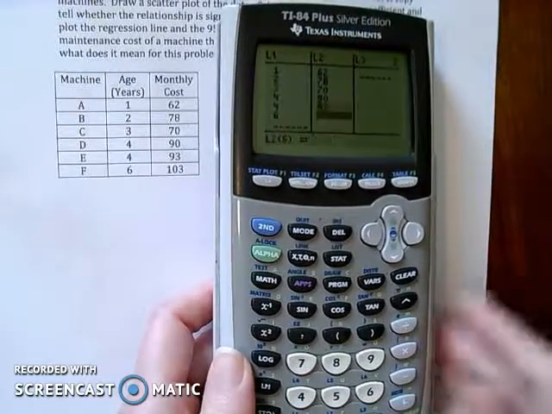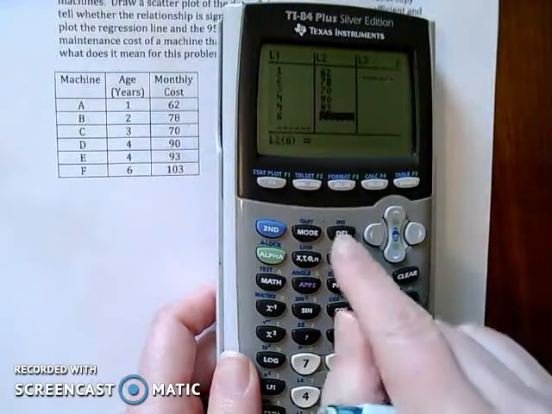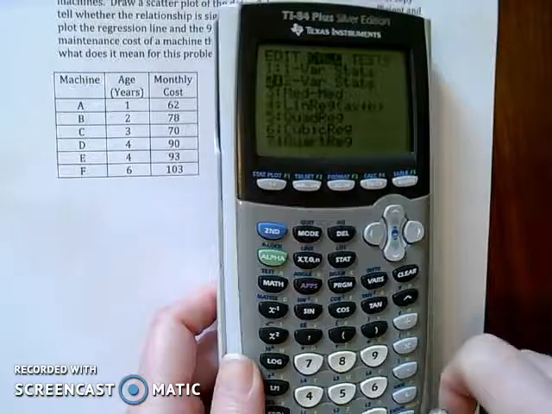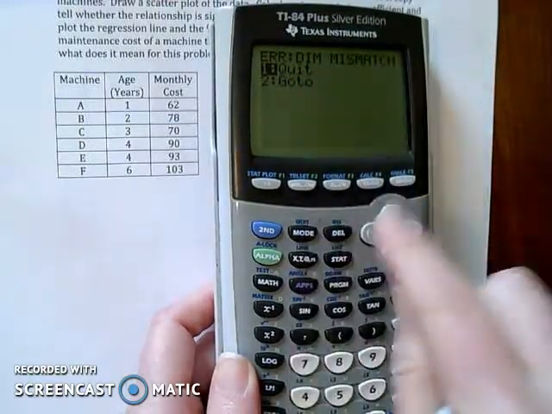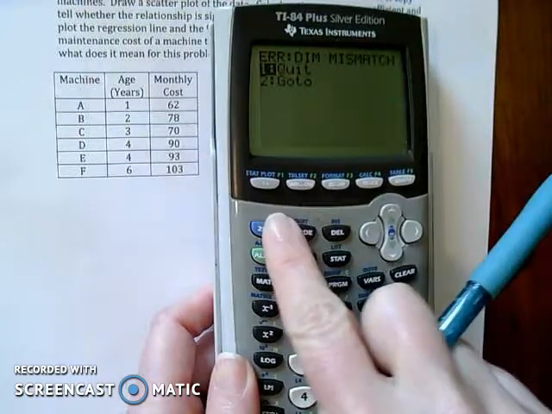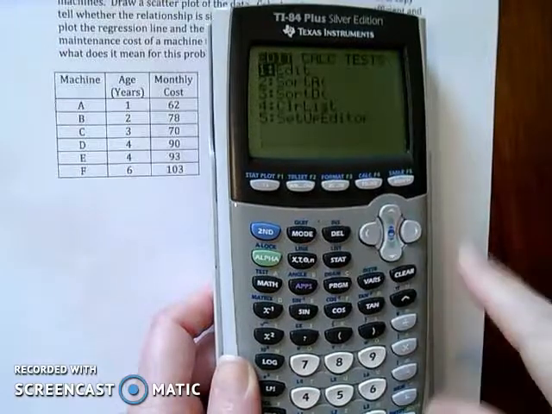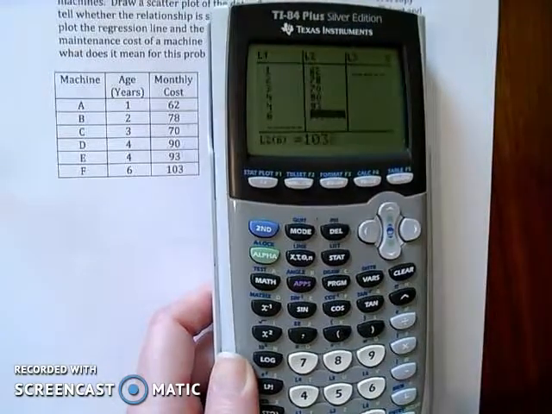I'm going to show you this really quick. If your numbers don't match up, meaning how many are in each one, they have to match. So if I tried to go to calculate anything, it's going to say dimension mismatch. All right. So if you get that, that means you don't have the same number of numbers in your list. So make sure you go back and check that.